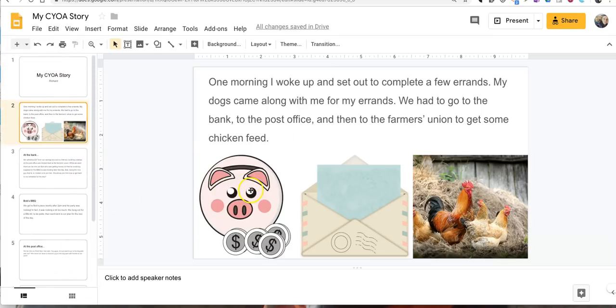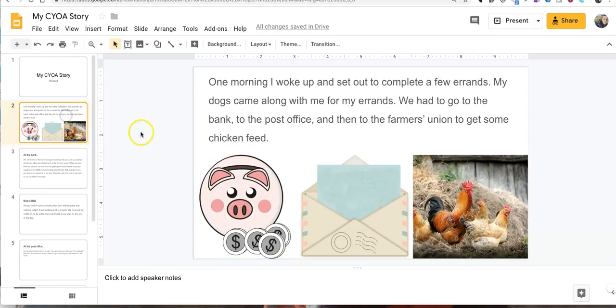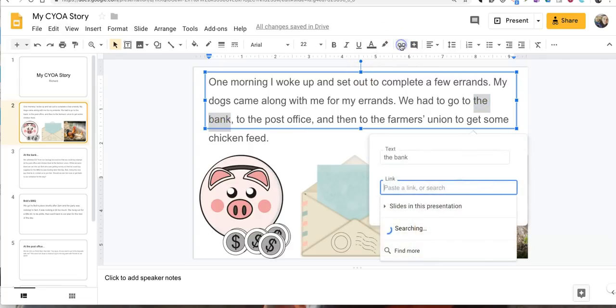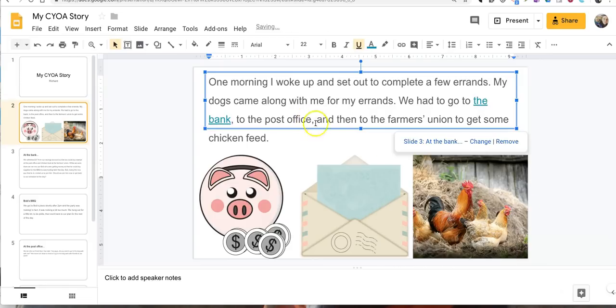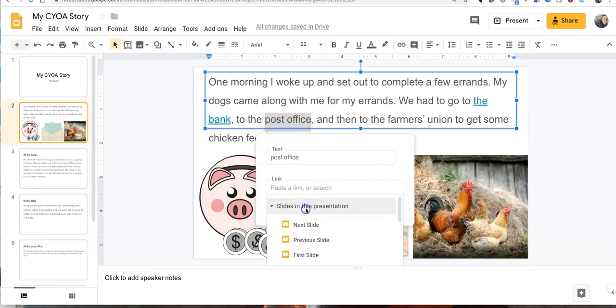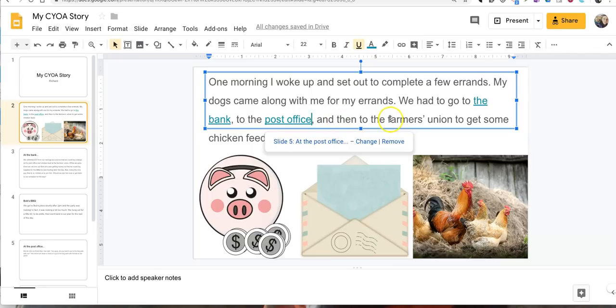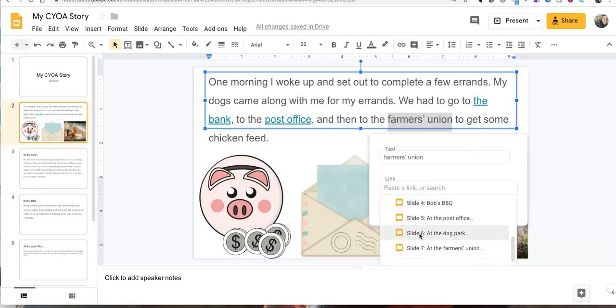So from here, I can now highlight any of the words and link them to another part of the story, or I can highlight the image and link the image to a part of the story. So let's start with, we had to go to the bank. So we're going to highlight the bank, select insert link, and we'll choose a slide, and we'll use the one that says at the bank and apply that. And I'll do the same for post office. Choose a slide and select at the post office. And then I'll do the same for Farmers Union. Choose a slide that says Farmers Union on it.